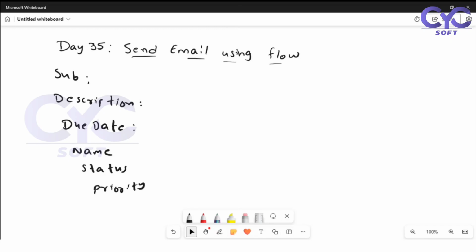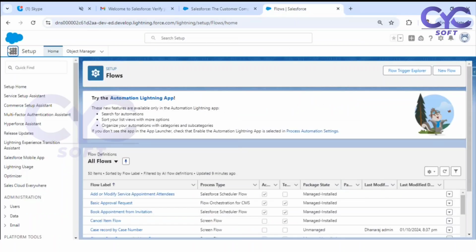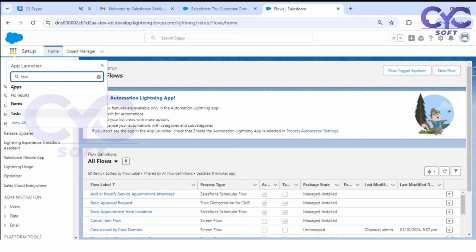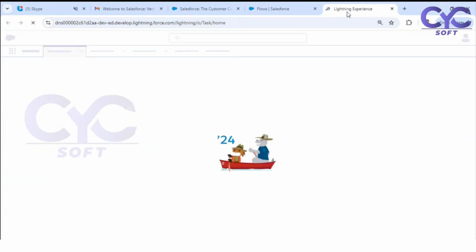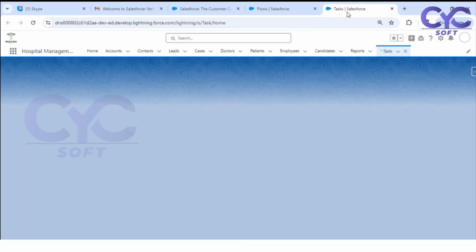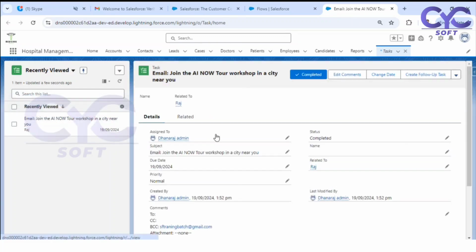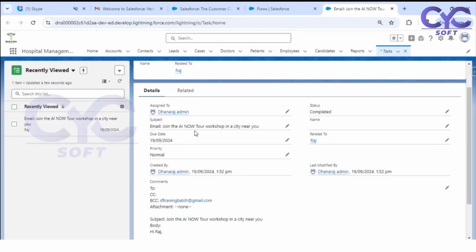Go into Salesforce. In the nine dots, check for the task. Go to this task. See here, as of now this is the one task here. Email, assigned to Dhanraj admin. Subject is something like join the AI now. This is the subject. We can customize this subject, right? We can pass the particular lead name.